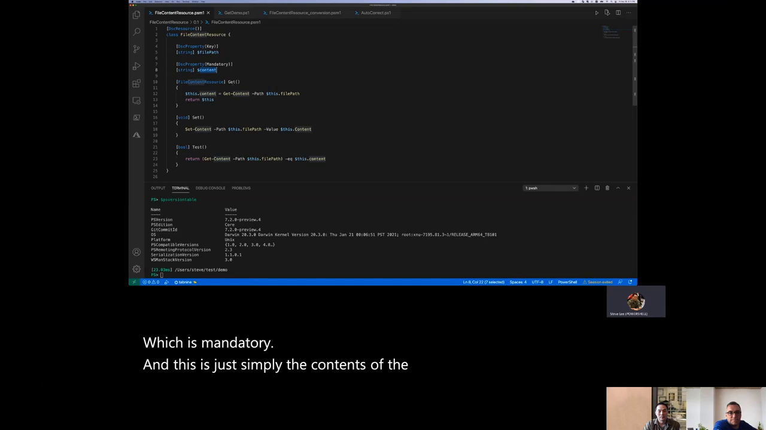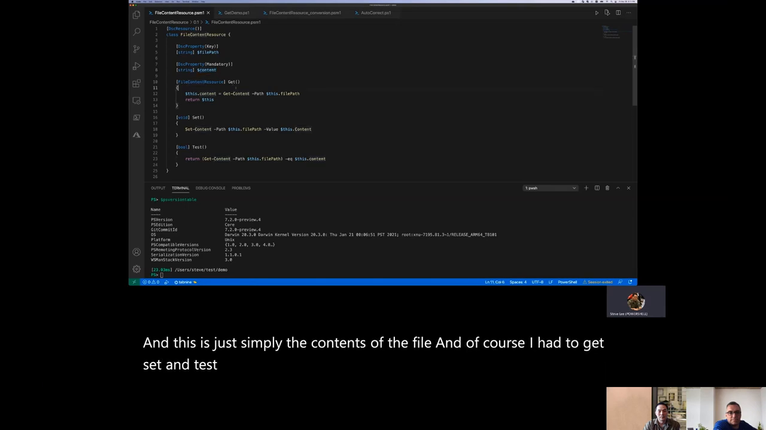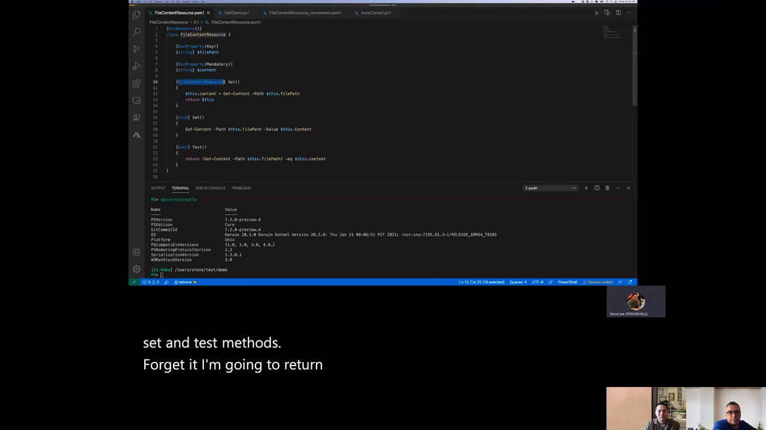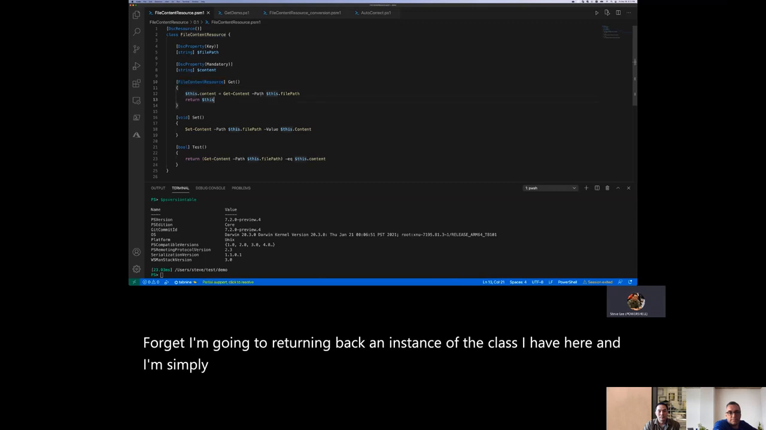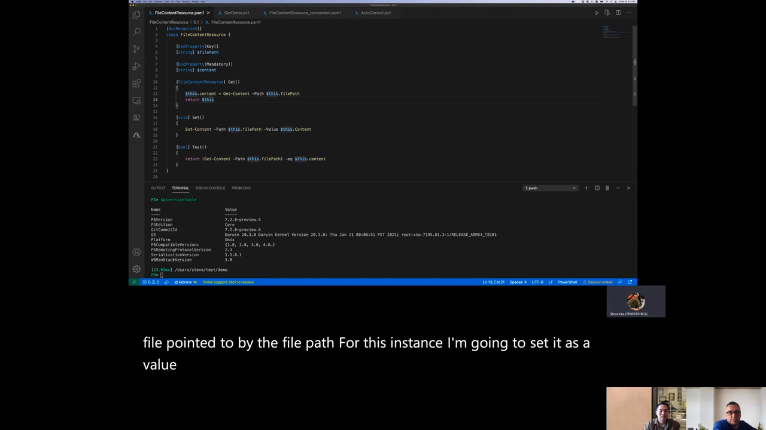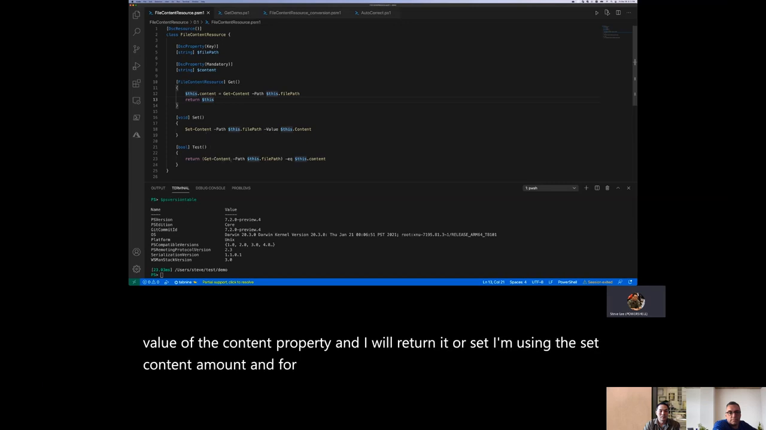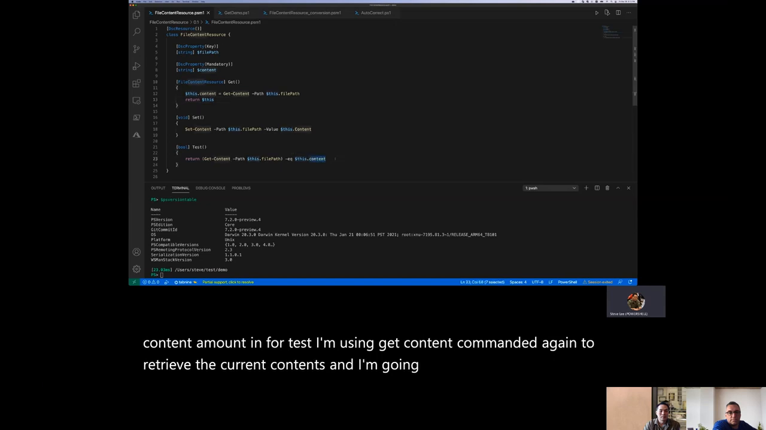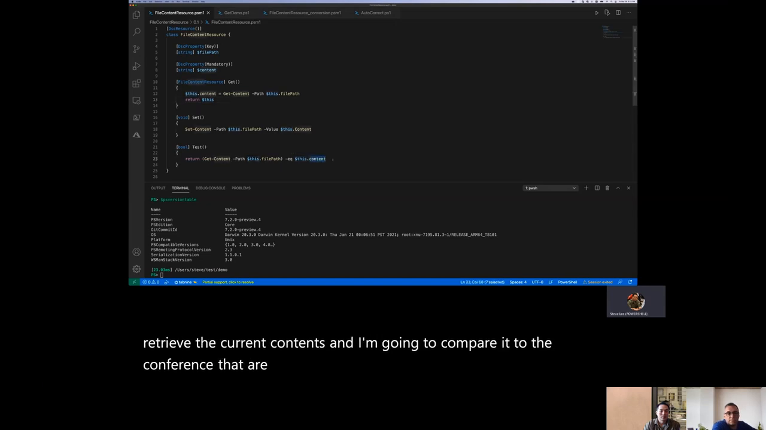And of course, I have the Get, Set, and Test methods. For Get, I'm going to be returning back an instance of the class I have here. And I'm simply using the Get-Content cmdlet to read the contents of the file pointed to by the file path for this instance. And I'm going to set it as a value of the content property, and I'm going to return it. For Set, I'm using the Set-Content cmdlet. And for Test, I'm using the Get-Content cmdlet again to retrieve the current contents, and I'm going to compare it to the contents that are currently stored within the instance to see if it matches or not.